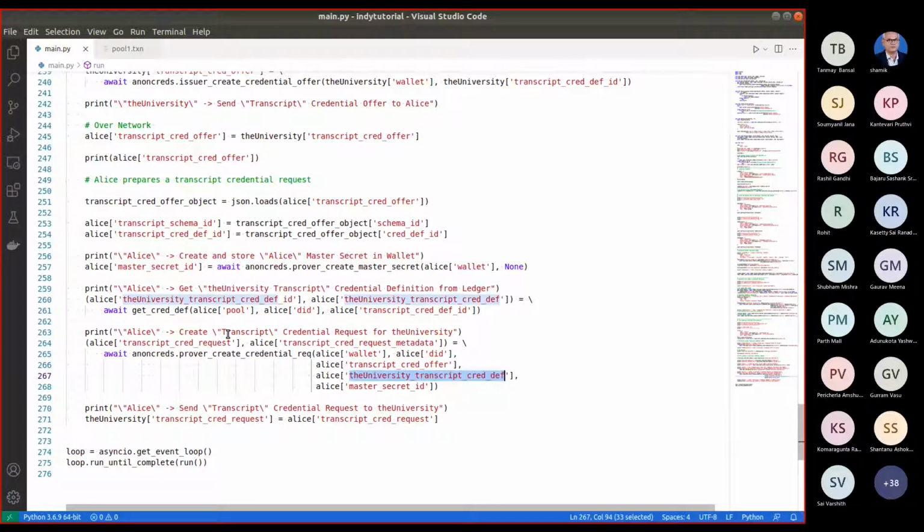So Alice won't trust a credential definition directly from an issuer. The issuer might be getting malicious for some reason. So Alice won't use the credential definition directly sent by the issuer. Instead, it will query it from the ledger, because that one is accepted. And then also the master secret. The master secret is created in this step. So using these attributes, it creates a credential request and sends this request to the university.